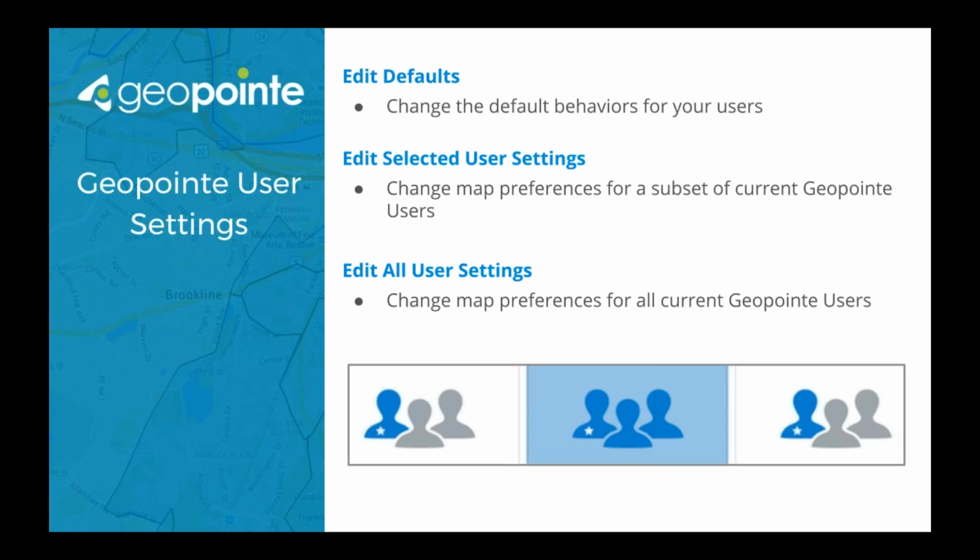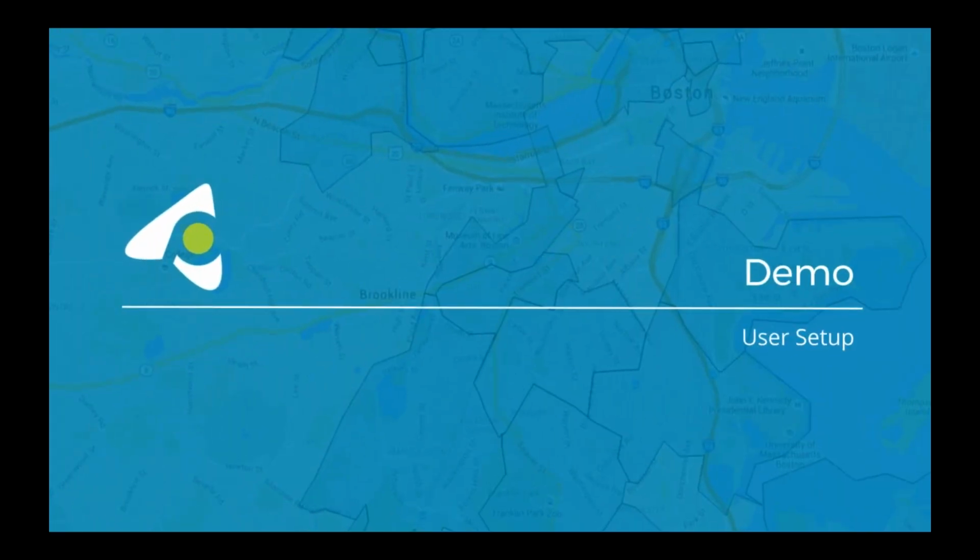So if you're setting up brand new and you want specific defaults for your brand new users, you can use edit defaults. If you've got existing users and you want to update what those existing users are using, then you want to use the selected or the all. So we will also show you where to make those changes as well. So let's go through those very quickly.